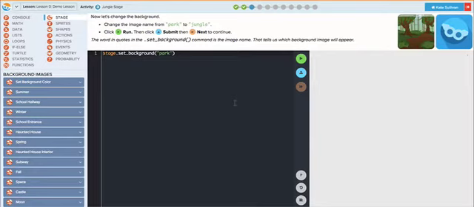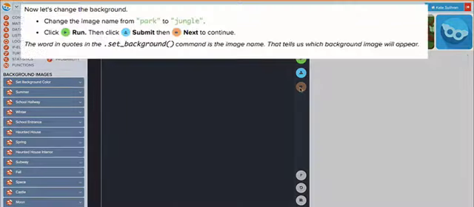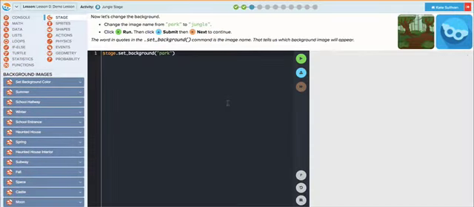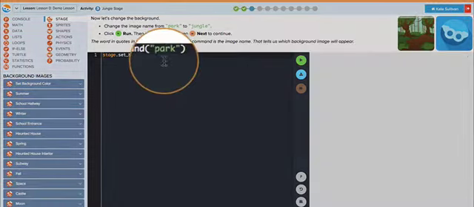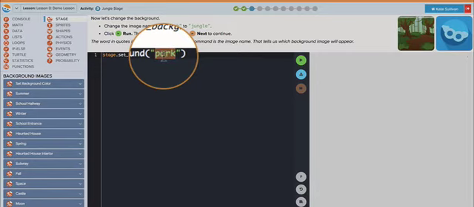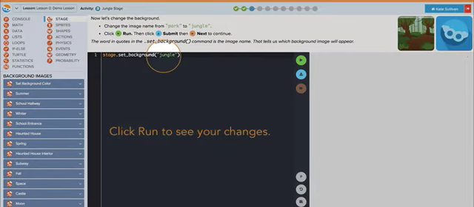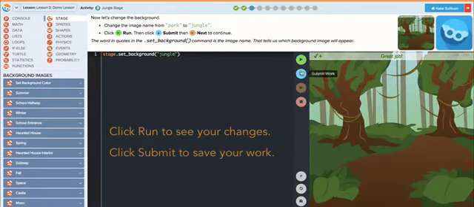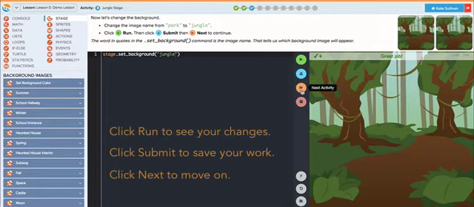In the next activity, we'll practice changing the background. The directions say, change the image name from Park to Jungle. We can use the code editor instead of the toolkit to make changes like this. Move your cursor into the editor, click on the word Park, and change it to Jungle instead. Make sure to keep the quotes in parentheses. Then, we can click Run to see our changes. Look for the green check, then click Submit to save our progress, and then Next to move on.